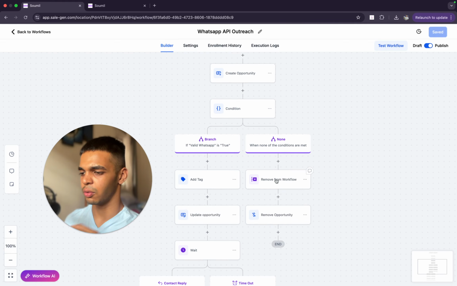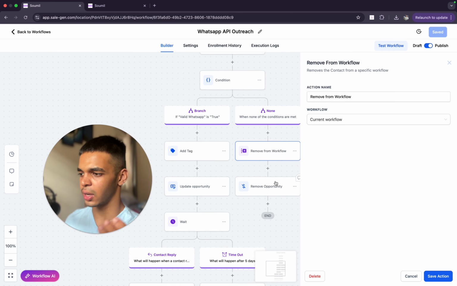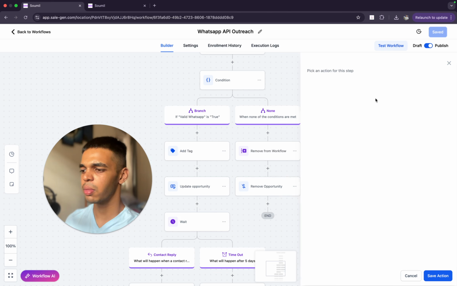If the message is not delivered, then we simply remove him from the workflow, because what's the point of doing anything if he does not even have a valid WhatsApp number in the first place? And then we also remove the opportunity from the pipeline. Basically, we tell our software that this person is no longer a potential lead. So we remove him.